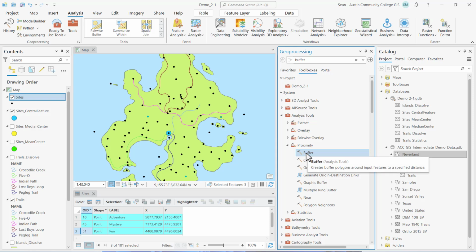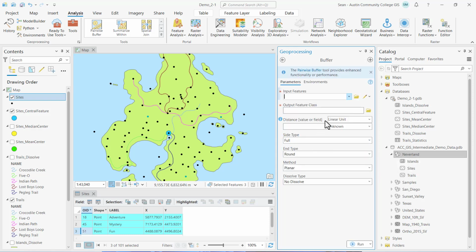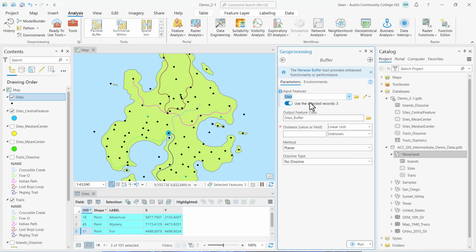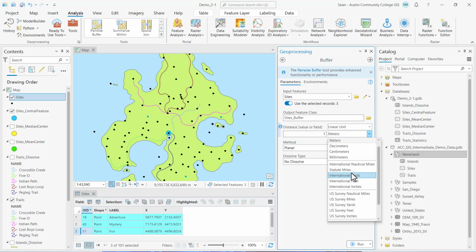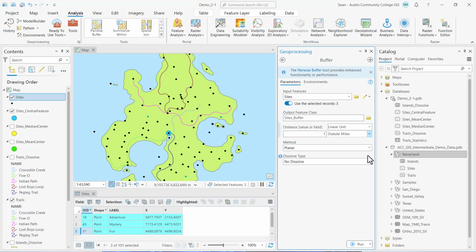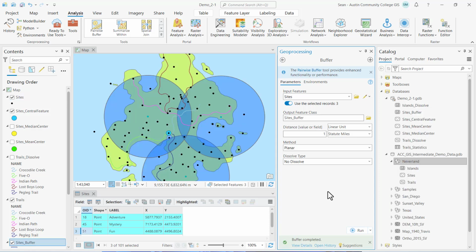And there I can see buffer is in the analysis toolbox in the proximity tool set, and there's buffer. I'm going to go ahead and click and open the buffer geoprocessing tool, set my input features, which are the things I want to buffer, to sites. And notice it isolates it to just the selected records. My output feature class to sites_buffer, my distance to 1, and my unit is going to be statute miles. My method is going to be set to planar, and my dissolve type to no dissolve, and click Run. And that buffers our 3 selected sites.